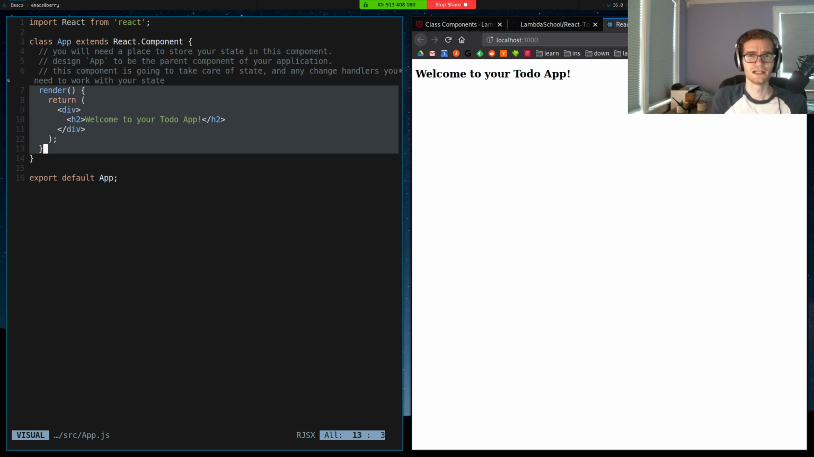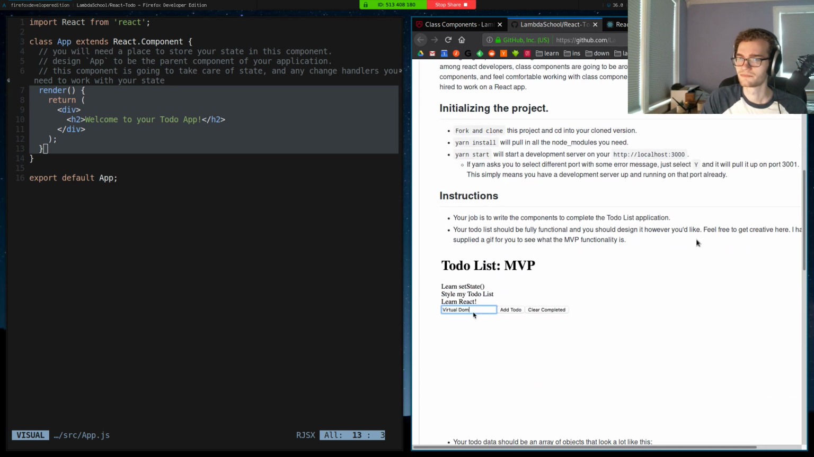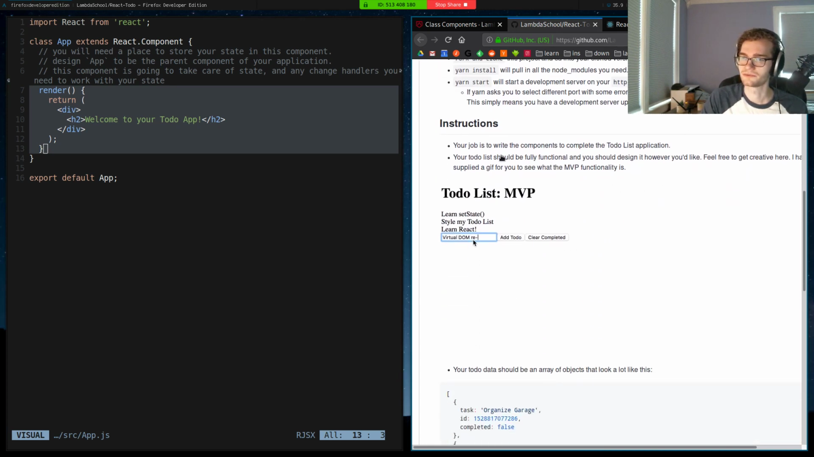So let's get started. Let's take a look at our README. The first thing we want to do is look through our README and be sure we understand the requirements of our project. So we need to write this to-do list application where we can add to-dos, we can toggle the to-dos as completed, and then we can clear them.